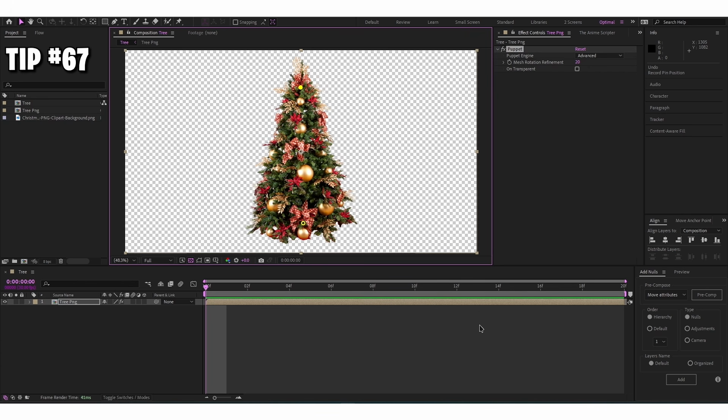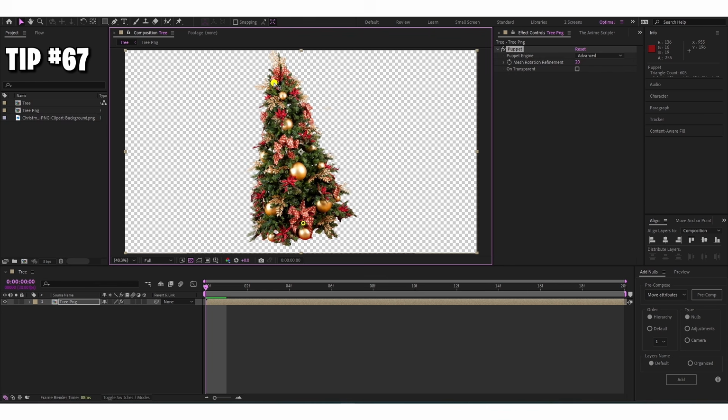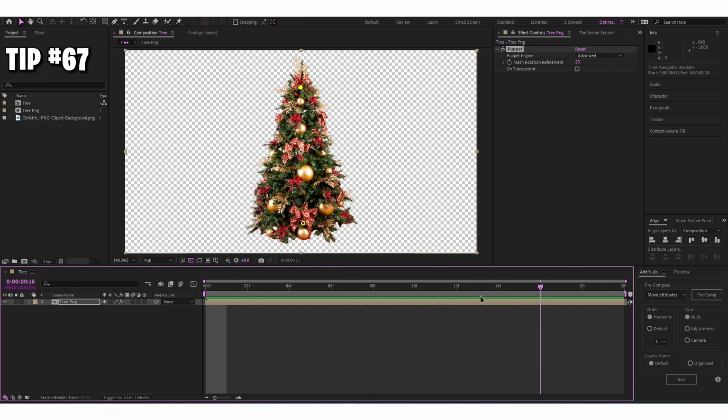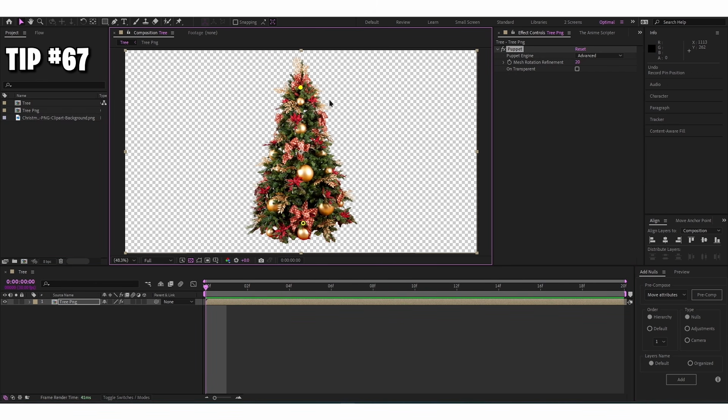Tip number 67. To save some time while animating, there's actually a hidden feature about the puppet tool. Let's say I'm animating this tree to go from side to side. What I could do is go through the timeline and add some keyframes, but to make it way faster, I can hold down Ctrl, and now when I move the point, it will animate in real time.